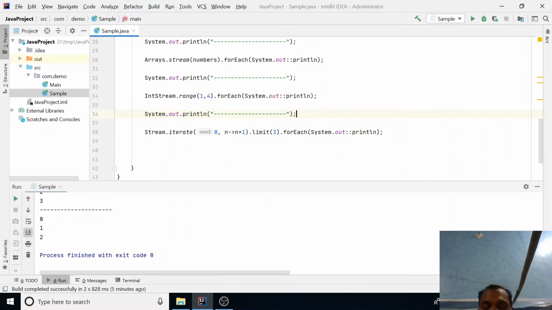So in summary, there are different approaches Java gives you whenever you want to perform some iteration. Java has multiple ways of iterating: first, the basic for loop; second, the enhanced for loop; third, arrays as a stream API; fourth, the IntStream API; and finally, the infinite stream API.